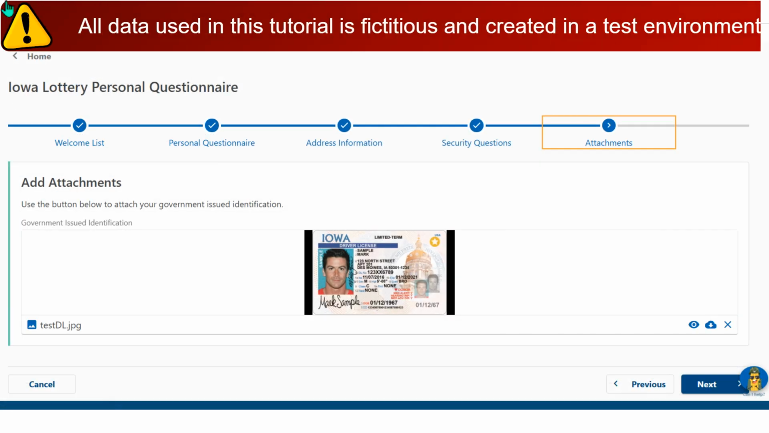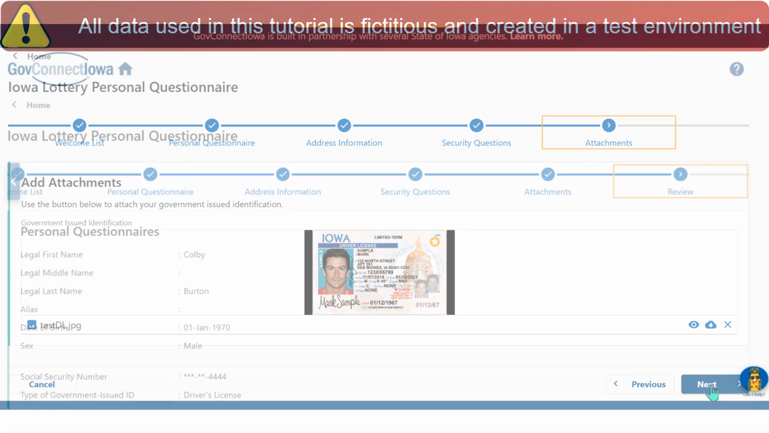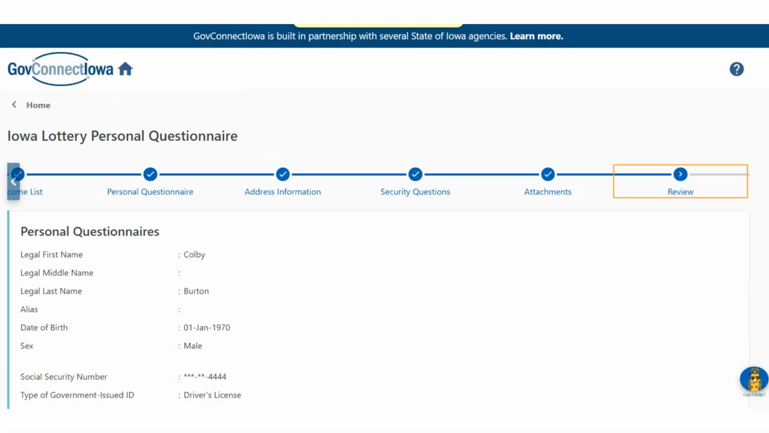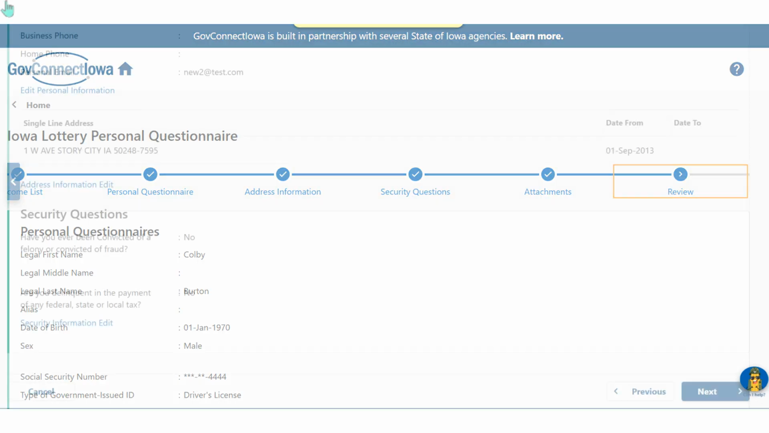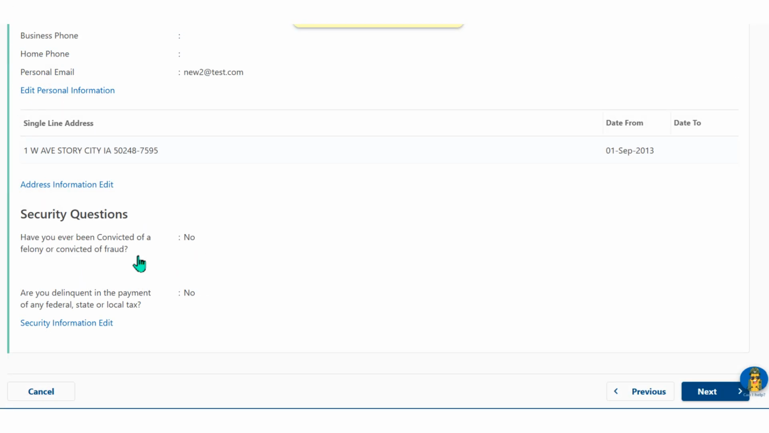Also, like shown earlier, you can either click and drag your government-issued identification image into this section, or click the Upload icon to select a file from your local computer. I have added my government-issued identification and will now click Next. Now, review your response throughout the entire page. Once you are ready to continue, click Next.